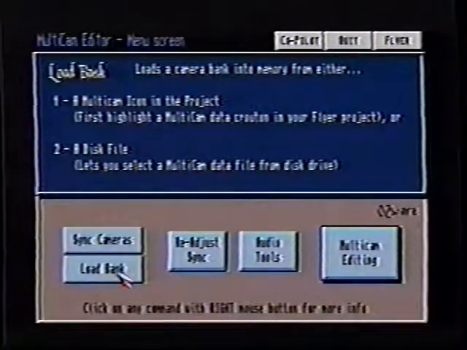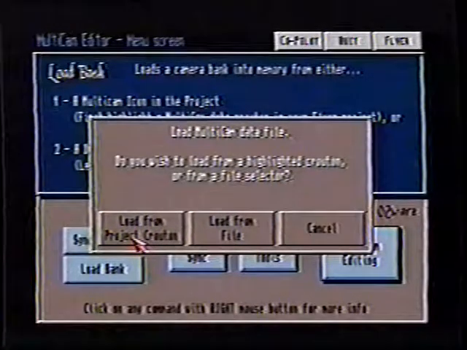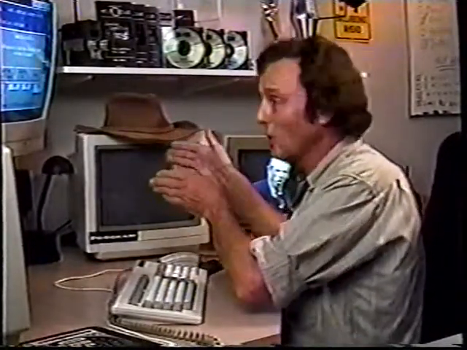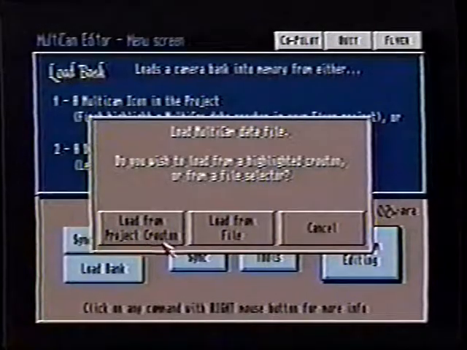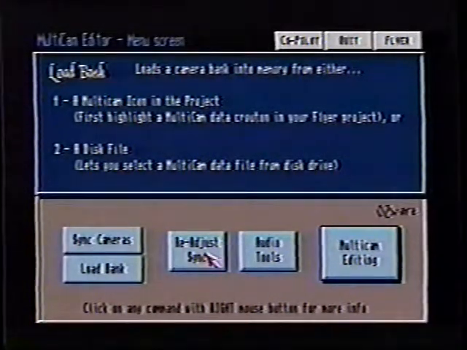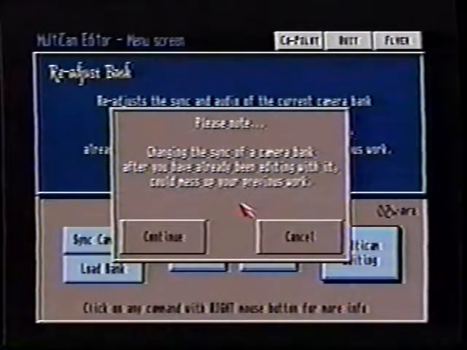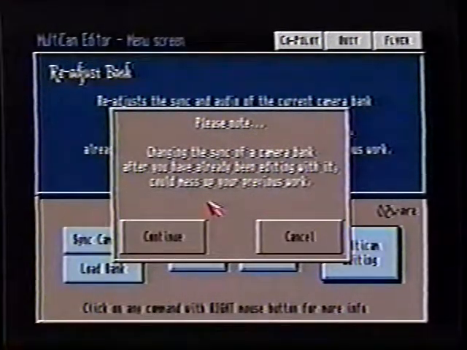A second way you can load a bank is from a crouton. We mentioned before that when you synchronize the camera bank, it has the option of putting a crouton into your flyer project. If you had many multi-camera banks throughout a long project, you could simply highlight one of those and click here. Readjust sync. Usually you don't want to use that after you've created a camera bank and you've been editing, because it could mess up previous edits you have in your project.